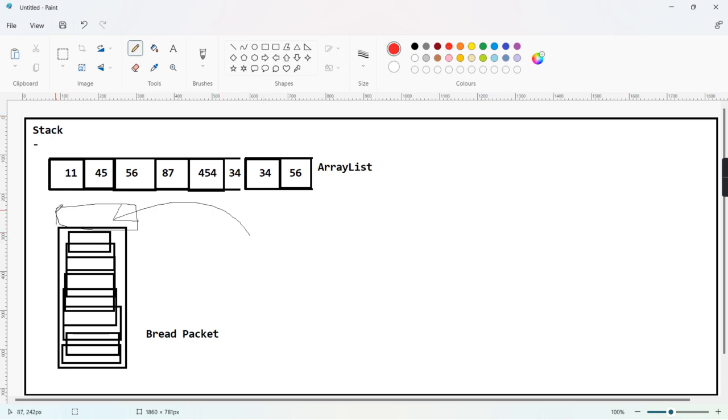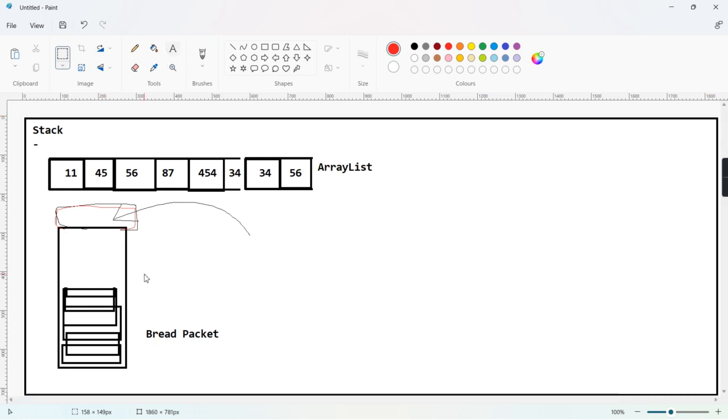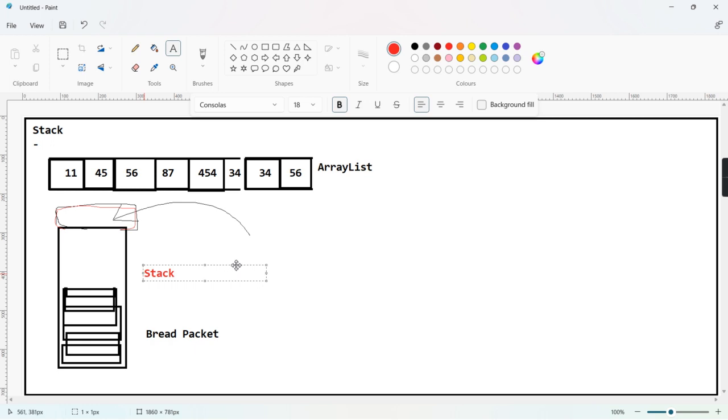There is only one way for getting that bread. And if you want to add some bread, like if 50% of the space is empty in this box, it means you want to add some value to this stack. So this is nothing but the stack. This is how the stack works. There is only one way for getting that value, and in the same way you can store that value.